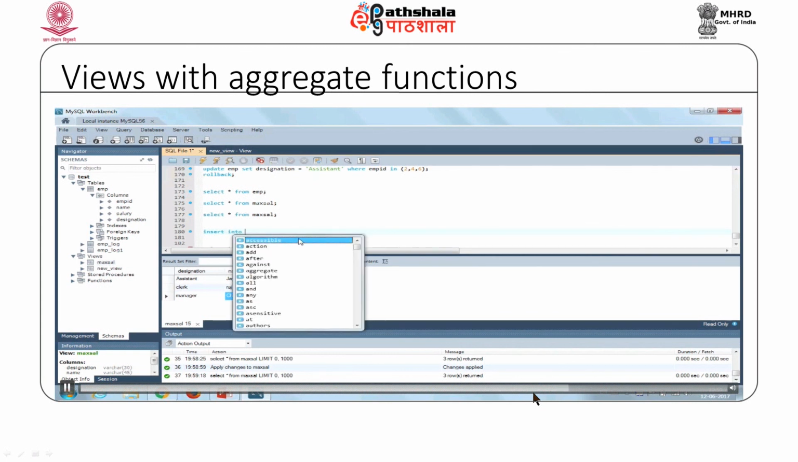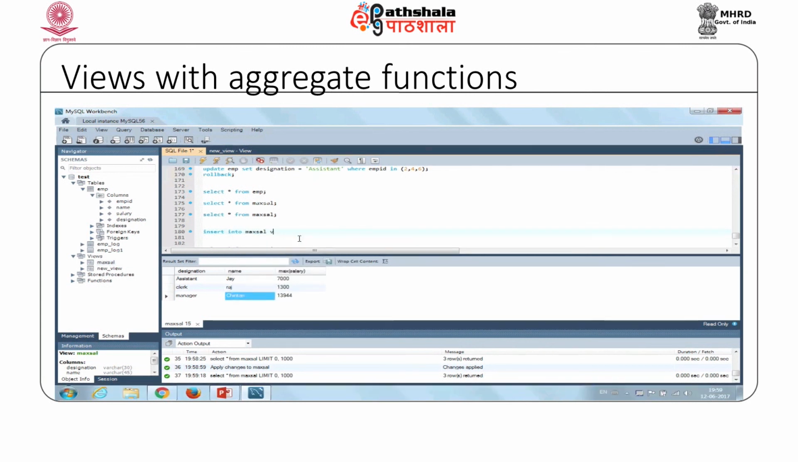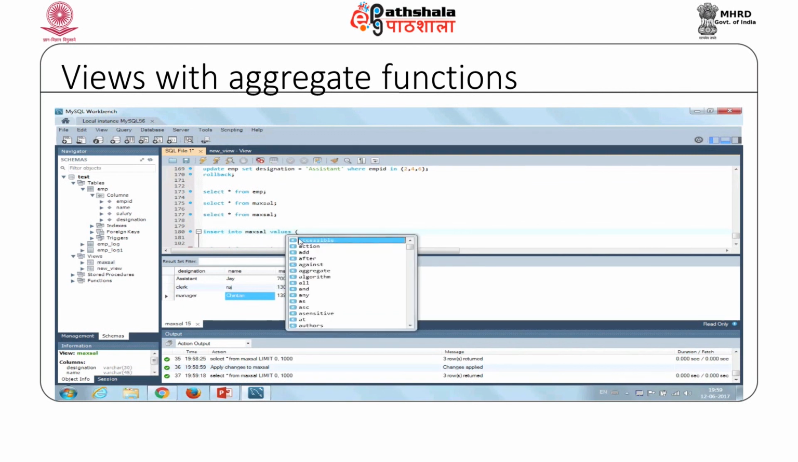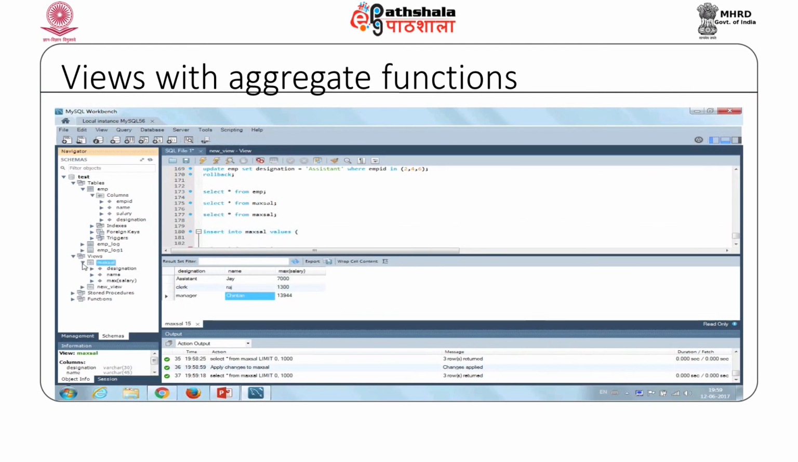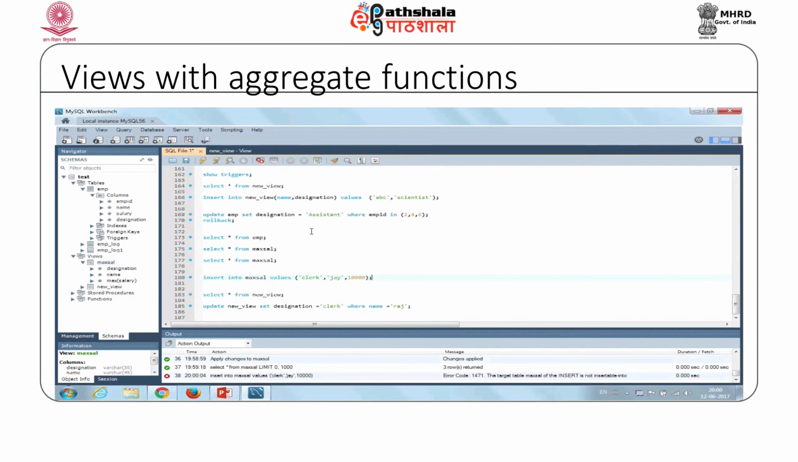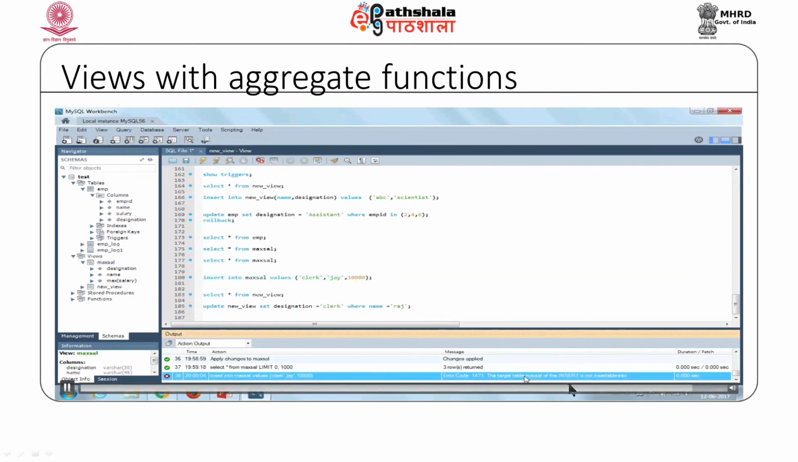So if I try to insert in this type of view, I told you that we are using aggregate functions over here. Whenever I have used an aggregate function, inserts are forbidden. My fields are designation, name and max of salary. So I write the designation as clerk, the name is whatever name you want to write, I have used the name Jai again, and salary I write 10,000. When I execute the query, it gives me the message that the target table is prohibited for insert, that is, insert is not allowed.